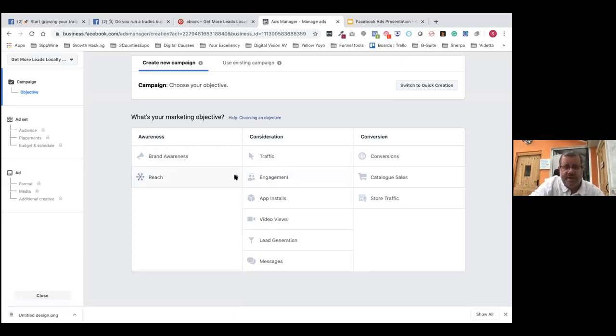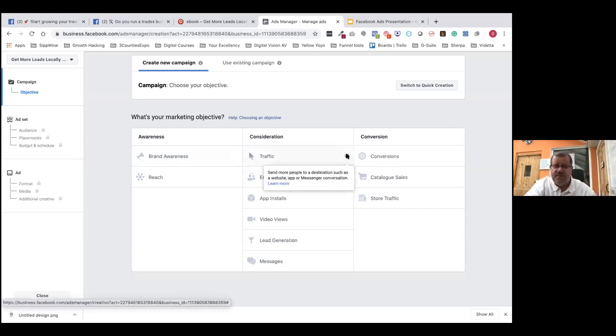Similar thing with reach. It just goes after a really, really broad audience. But the difference between the two is brand awareness will just be more targeted to people that have shown or indicated to Facebook that they're interested in your product or service through their own interests and habits. The next one is traffic, and that's the one that we're going to do today.